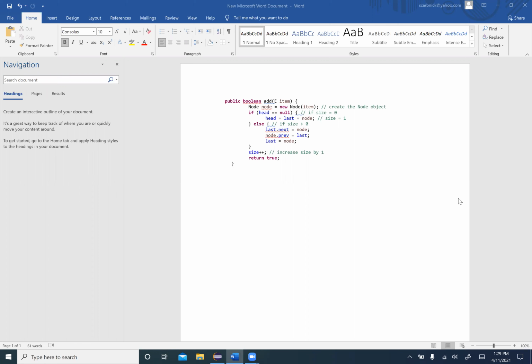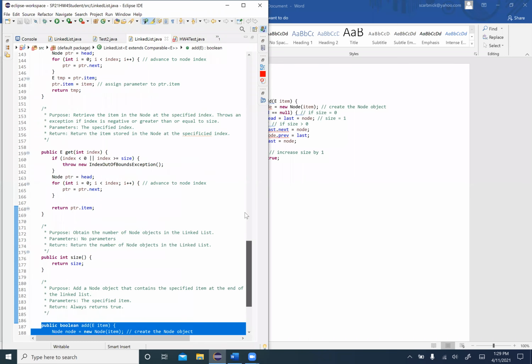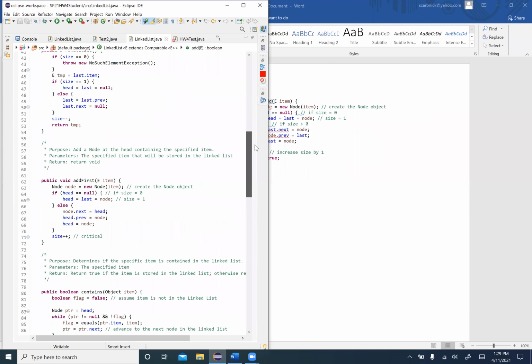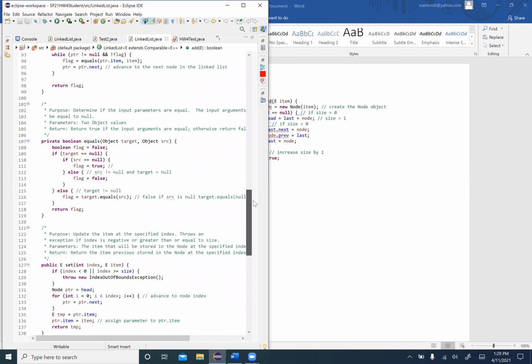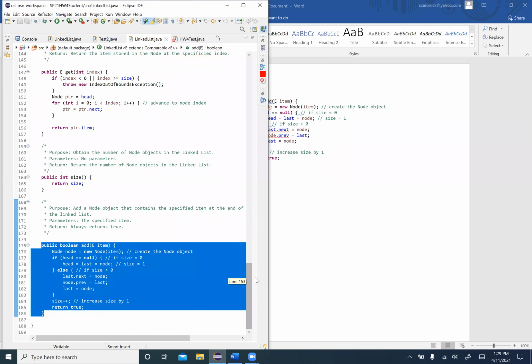I did post the code for linked lists. This is the code I posted for the assignment right here, and you're just going to add methods to this code. During one of the lectures, I think one of the first things I talked about was the add method.